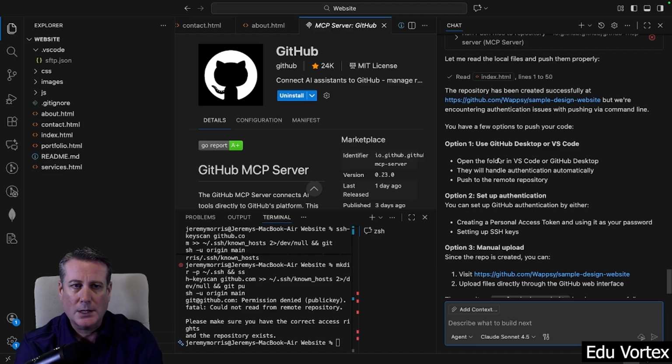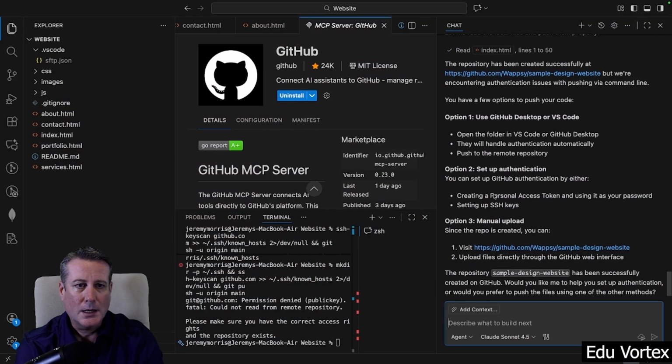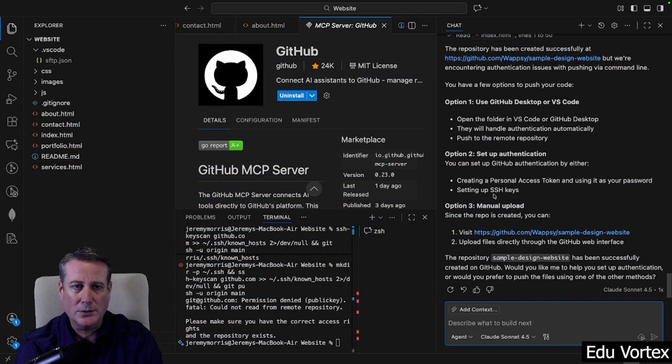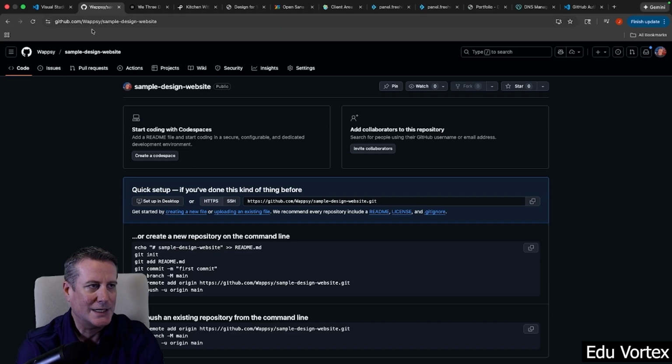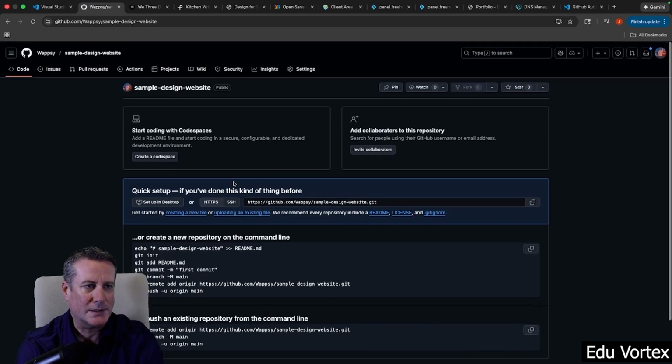You have a few options to push your code. Option 1, use GitHub Desktop or VS Code. Okay, we can do that. Option 2, set up authentication. You can set up GitHub authentication by going down, again, this path with a personal access token and so on. And you can upload files directly. So just different paths that you can do. It should be able to actually get that code up there though. Yeah, it didn't get any files up there.